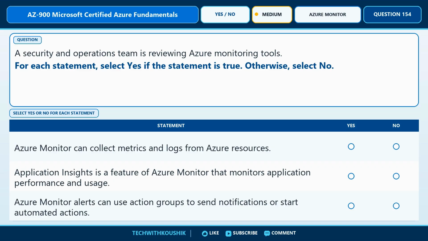Statement 2, Application Insights is a feature of Azure Monitor that monitors application performance and usage. Statement 3, Azure Monitor alerts can use action groups to send notifications or start automated actions.